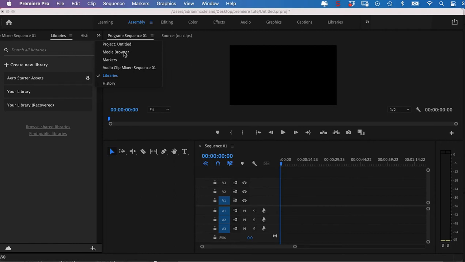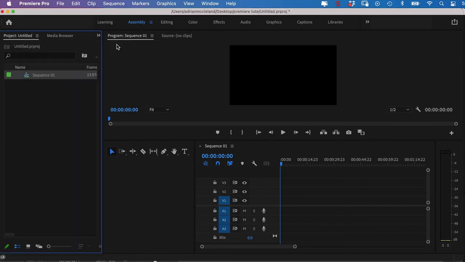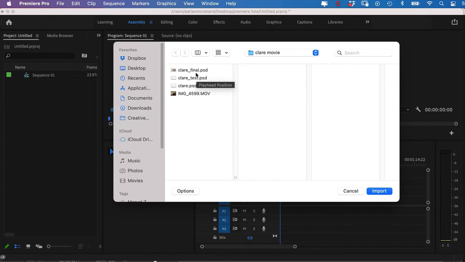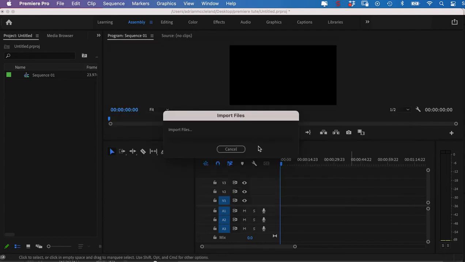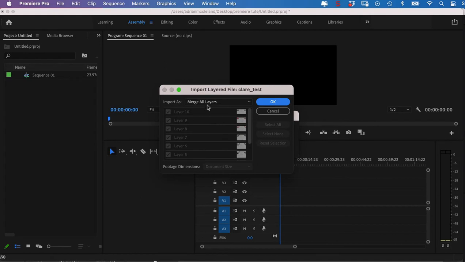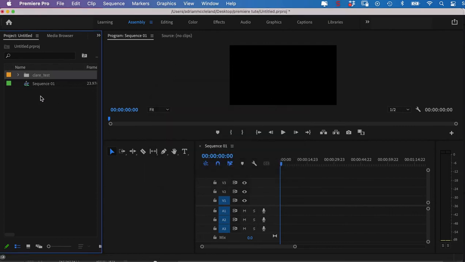With this, I'm on Assembly. That's the one I like to be on for a start. I'll go to Project. The windows are a bit easier to start with before I get into the editing. I double click, find the image that I'm after, import it. It's going to come up saying, do I want a sequence, which I do. They're all selected. I'll go OK.